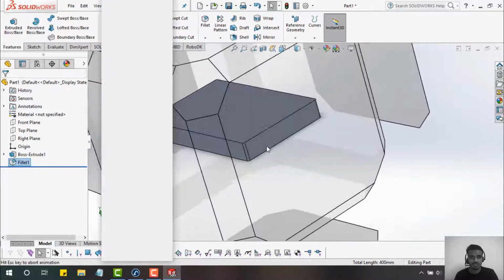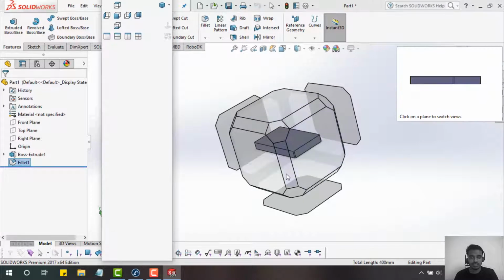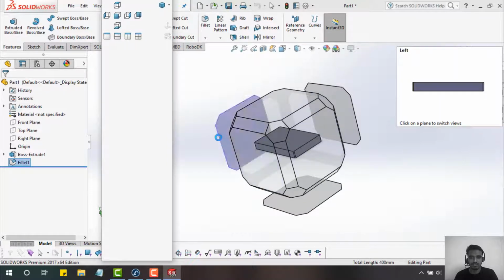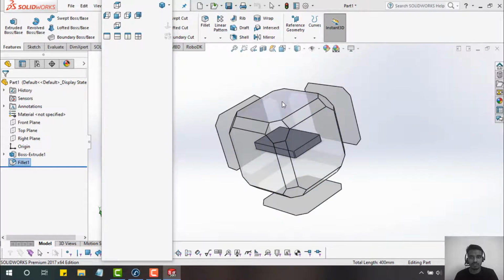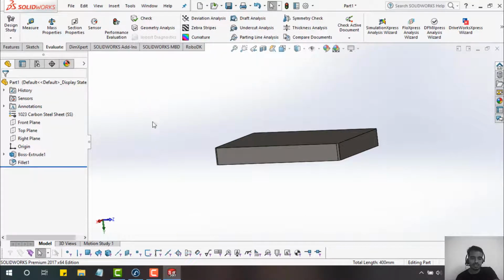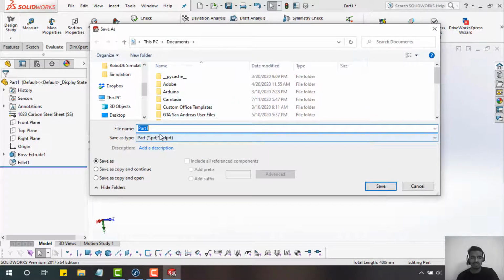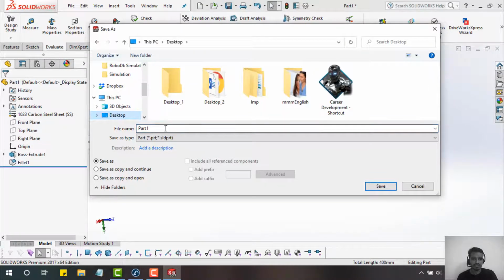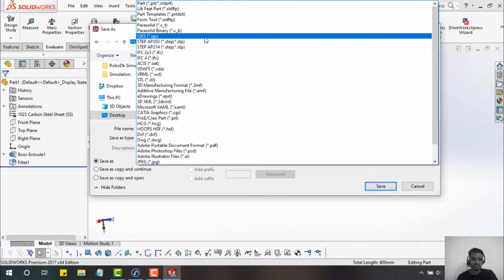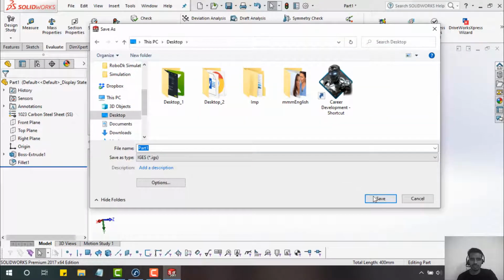If you press the space button, you have an option to change to different views. As I told earlier, this is front view, top view, side view, different views you can have. And one more thing, in RoboDK you have to make sure all the dimensions and everything are correct when taking it there. Currently I'm saving it to my desktop, and I'm naming it Part 1. I'm saving it as an IGS file, so I can open it in my RoboDK.